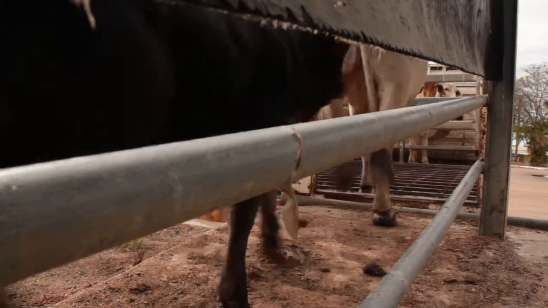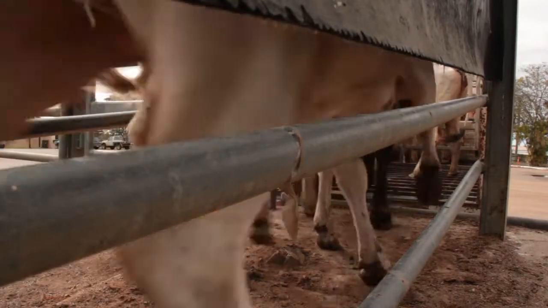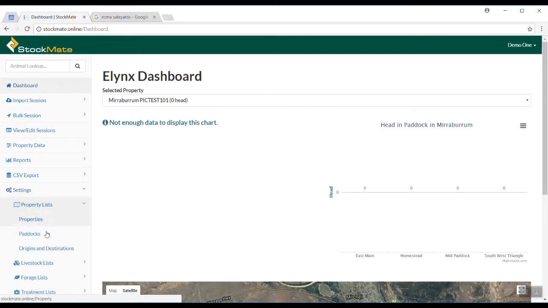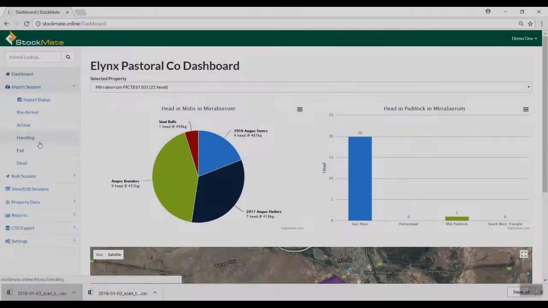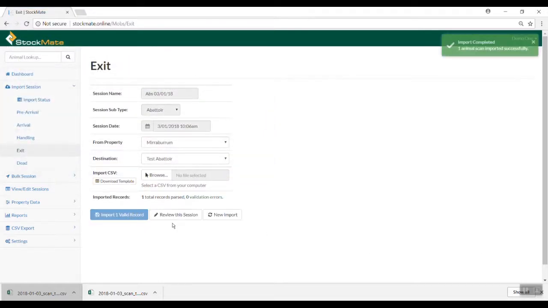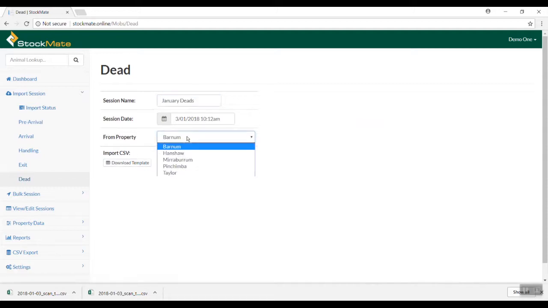Import sessions for exits or deads are carried out following the same process as for handling or arrivals. To process exits, ensure you have set up the necessary destinations under Settings, Property Lists, and Origins and Destinations. Then select Import Session, Exits, and input the relevant detail. Select Import Valid Record, then you can go to Review Session. You can follow the same process to input details of animal deaths.